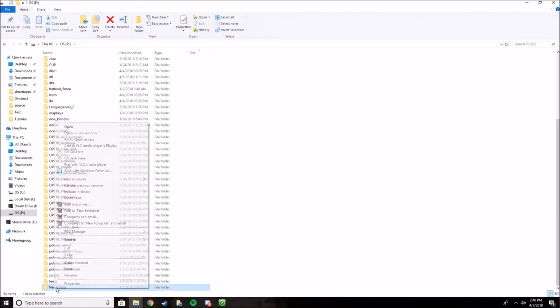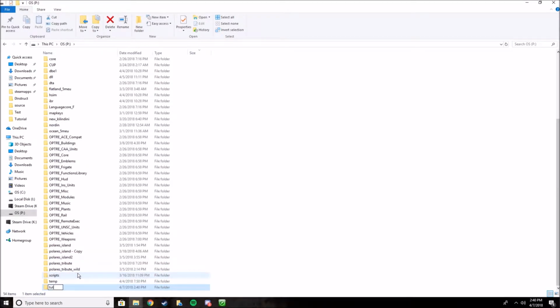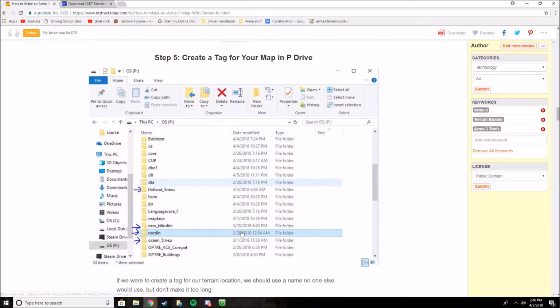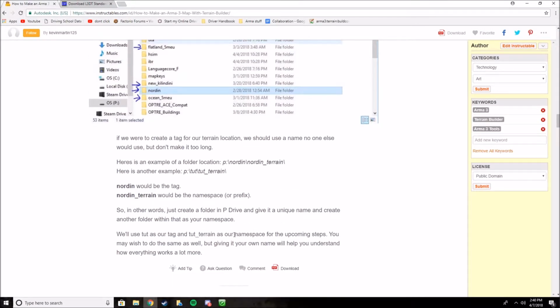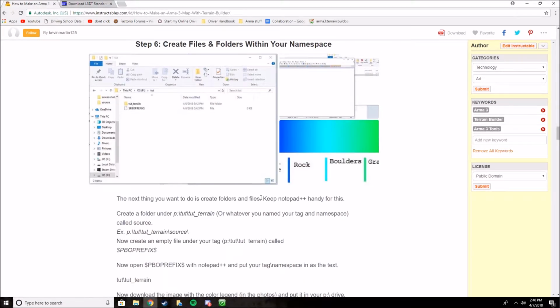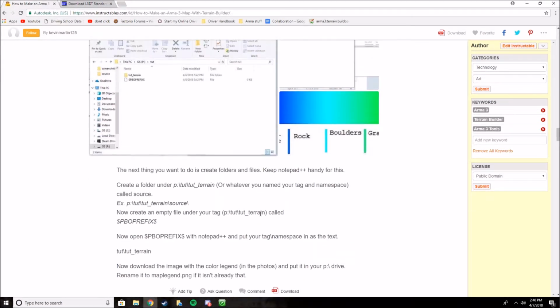I'm going to delete the existing one I have. Just going to call it Tut. There you go. Now we're just going to make a new one, call it Tut Terrain. Now that we have done that, we're going to make folders within the namespace.